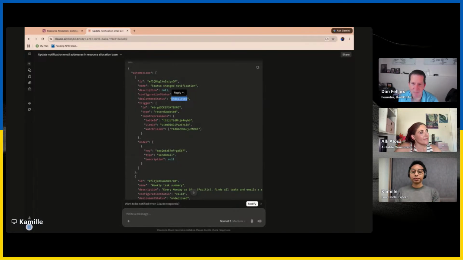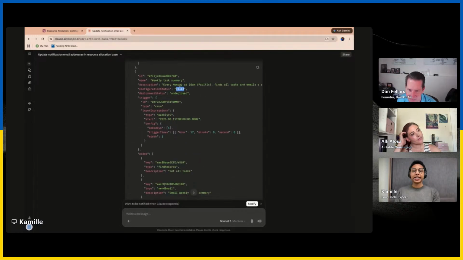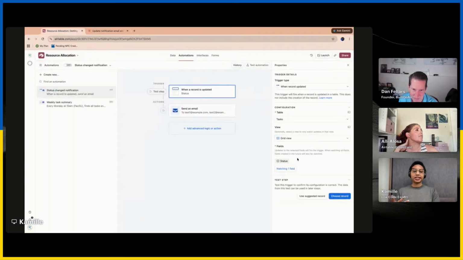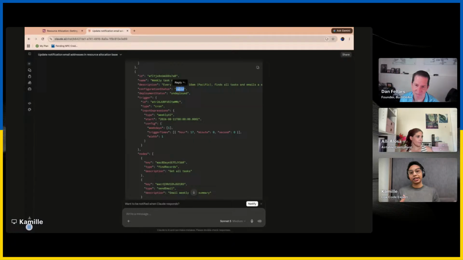Undeployed means it's off. And I do like that it says configuration status valid versus, I'm assuming, invalid, because every now and again, if your job is to maintain Airtable bases, you might want to have a weekly report of all of the automations in my bases that have something wrong with them. That could be something like, if your trigger is when the status field is updated and then you delete the status field, it's going to be like, well, there's something wrong with this automation. Things like that would cause that to say invalid.